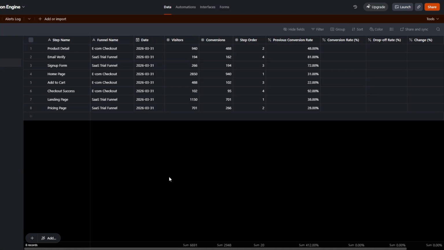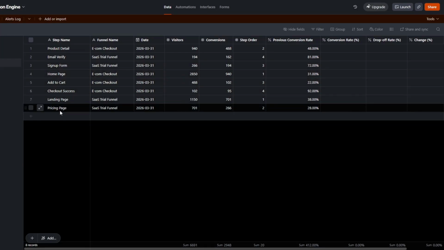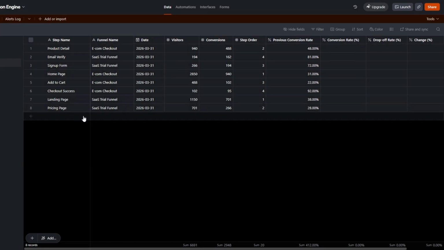So in your table, I've created a base that I've renamed to Funnel Optimization Engine. In this base, I've created a table where we're adding the funnel data right here. So here are the steps. For example, product detail, email verify, sign up form, homepage, add to cart, checkout success, landing page, and the pricing page. So these are the steps in our funnel.